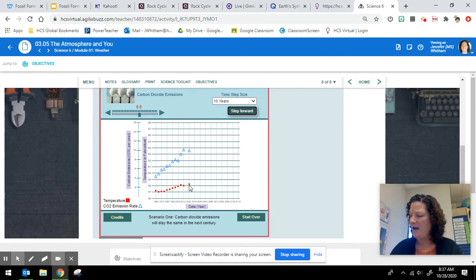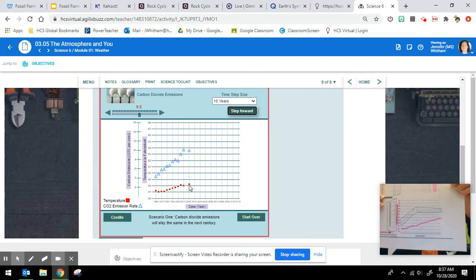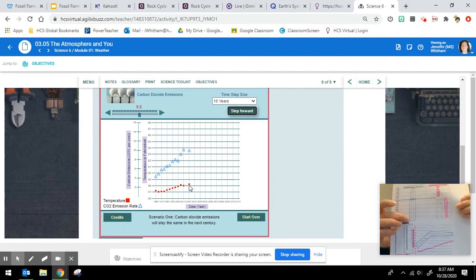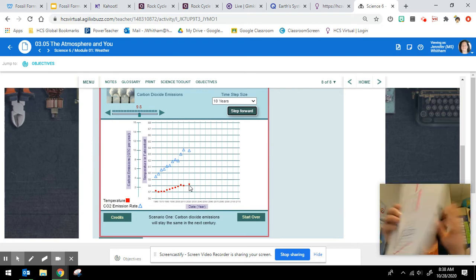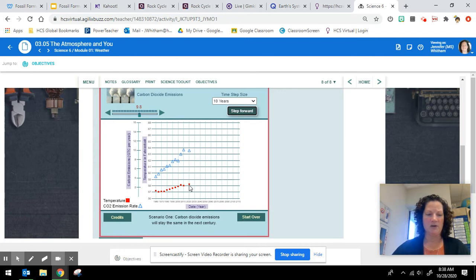This is the same graph that you have in your student sheet. The graph has already been done for you, and we gave you a copy of it. As we're going through this, you're going to be filling in the information about carbon dioxide emissions. They're all going to be at 9.8 because we're keeping them the same. And then your temperature is what is going to be changing. So that's what we're going to be writing down. Okay? So your first one is that your carbon dioxide emissions are 9.8 and the temperature is 58.25. And then you hit step forward.